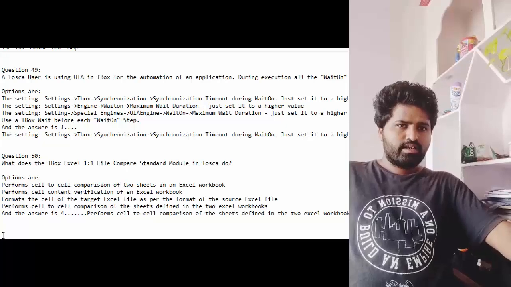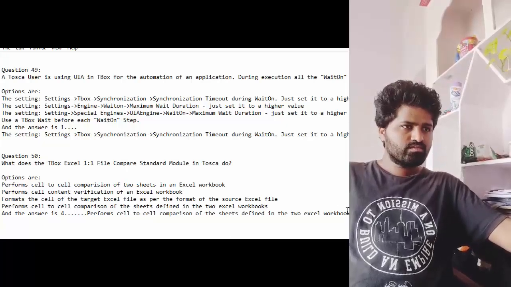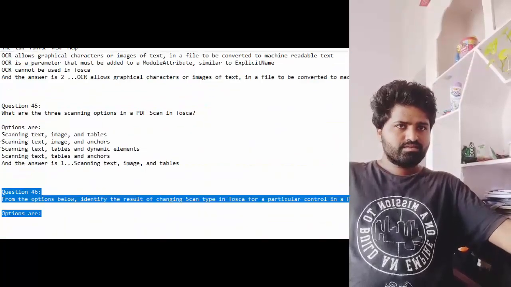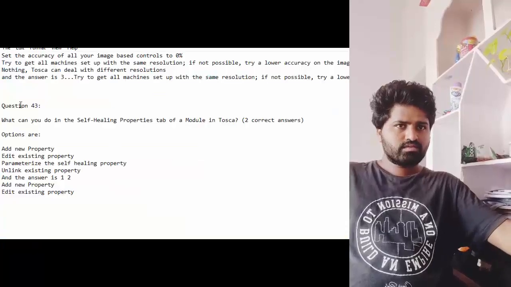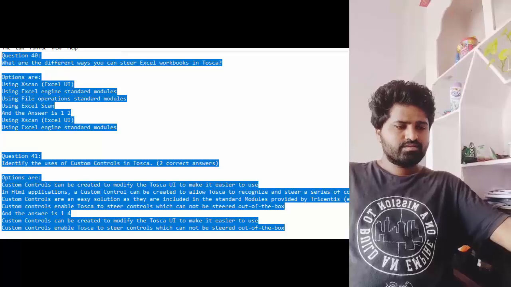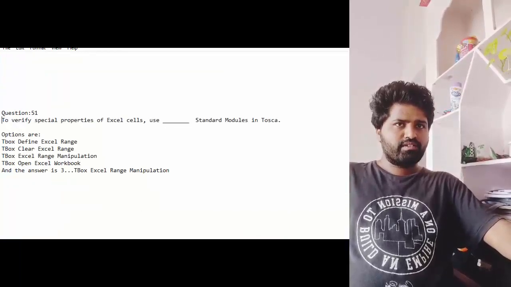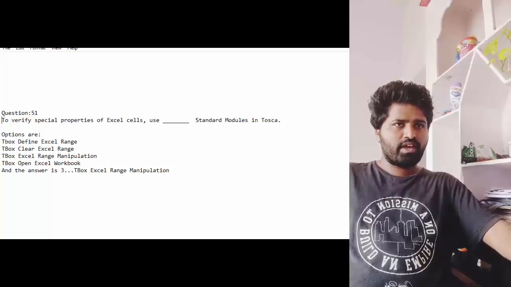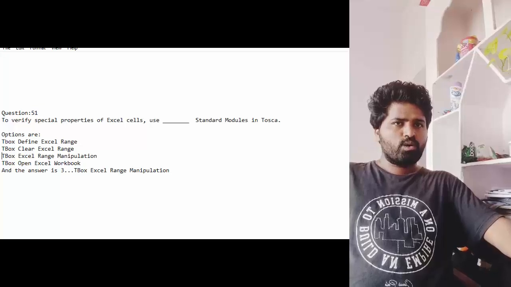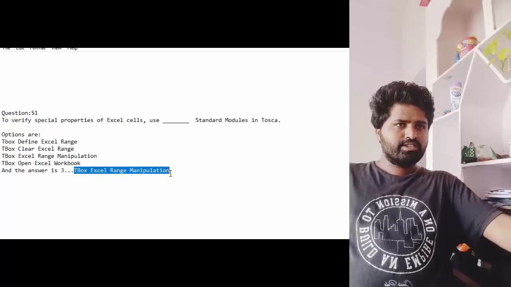Okay, and the last question is 51. To verify special properties of Excel cells, use standard modules in Tosca. And these are the options, and the answer is 3. Okay, T-box Excel range manipulation.